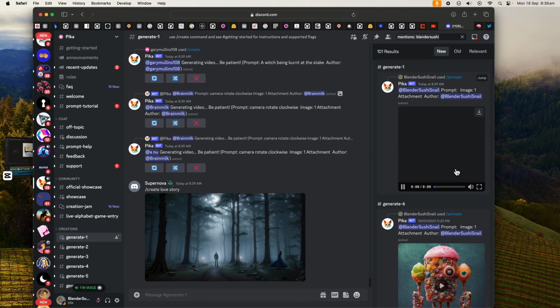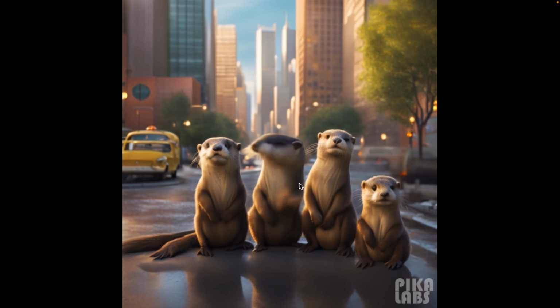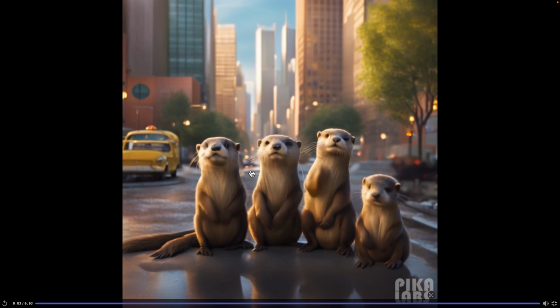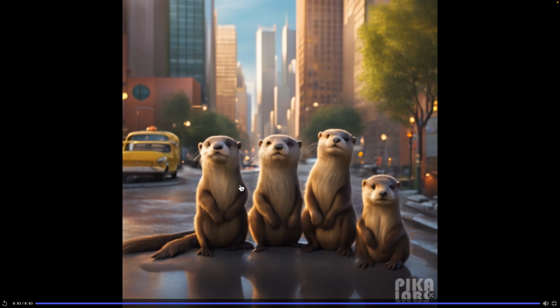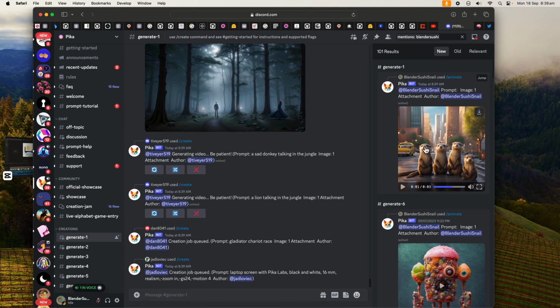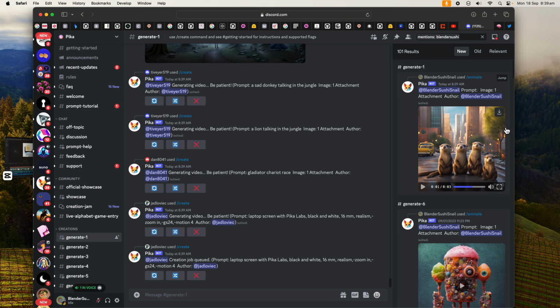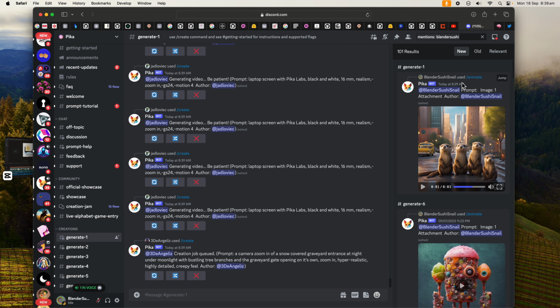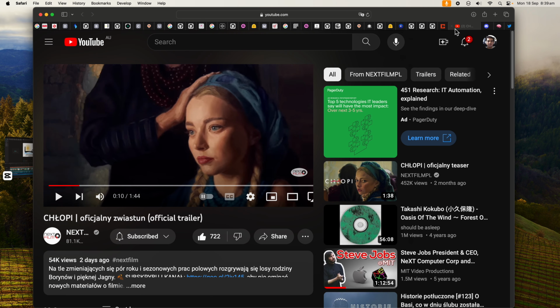This is the animation that the AI generated for us. Very generic. From the single image, it's making a few seconds of animation of the otters just standing there, a little bit confused in the city. They're lost. They're like villagers, first time visiting the city. So many cars, a bit of pollution, very noisy, things like that. Very, very basic.